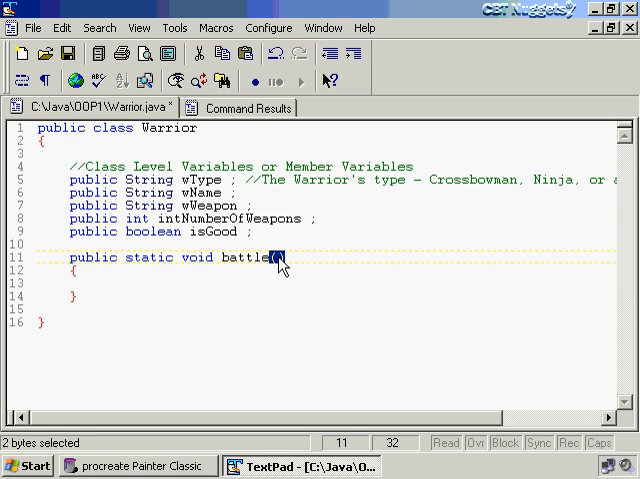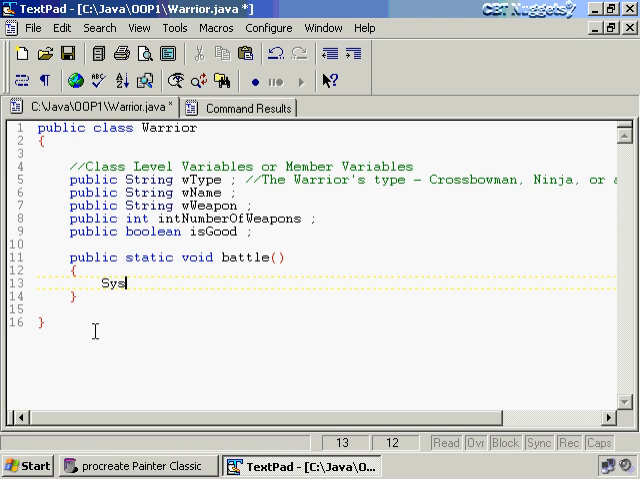Now, sometimes we're going to have stuff in here, okay? But right now we're not. So this method is simply going to print with System.out.println, "All warriors fight to the death." Okay, all warriors fight to the death. Now let's review this println method really quick.